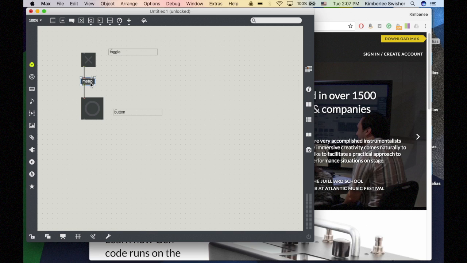Well, Max has two main functioning modes. One is edit mode, and that's the mode that we have been in thus far. I can grab objects, I can move them around, I can create them, I can edit them, I can add to them. But I can't actually interact with them, which is really important. So the second functioning mode that Max has is called the run mode, or locked.